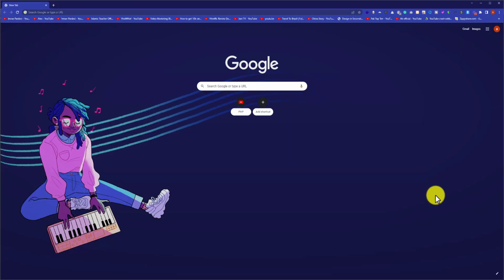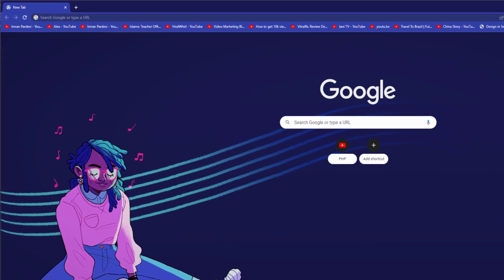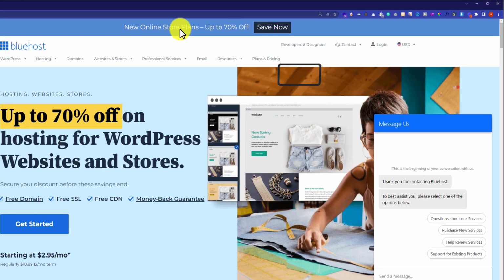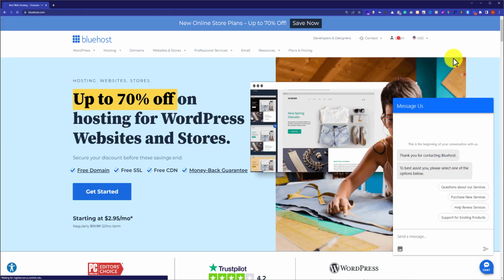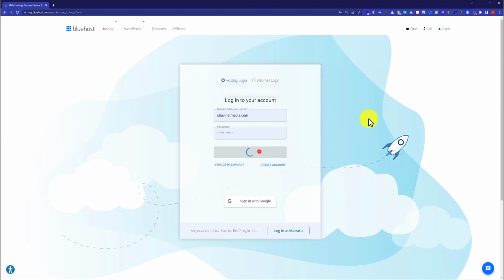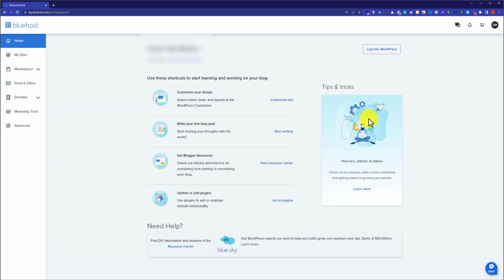So let's get started. First of all, you need to visit bluehost.com and then from the top right corner click on login. Now here you need to enter your Bluehost username and password and then click on login. In this way you will be redirected to the Bluehost dashboard.